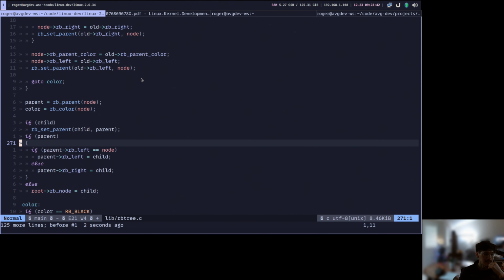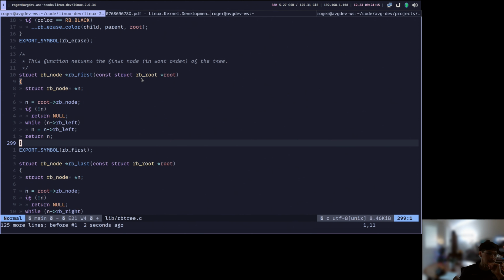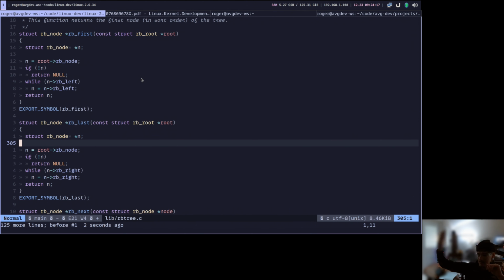Okay, and then let's see something where first returns the first node in sorted order, the leftmost node of the tree. See how it just loops while the node has a left child. You take the root node right here. Basically, it's probably similar to the linked list where you have a list head. This is our rb node, which probably just contains left and right. So we just iterate left until we can't go left anymore, and then we return that node. And then last would be right, go all the way right. And then next would be the in order successor.